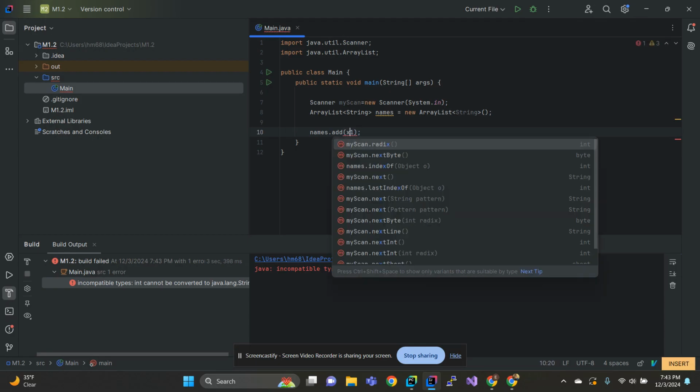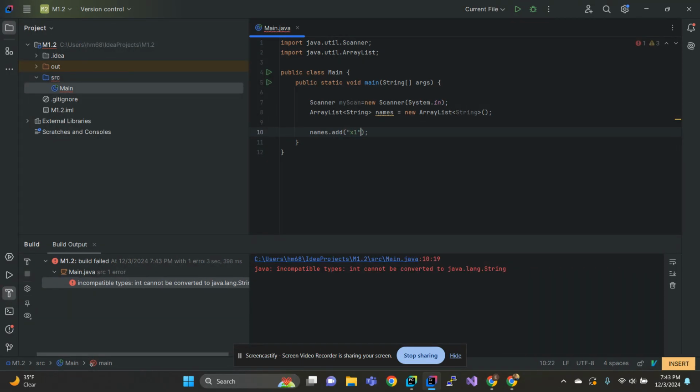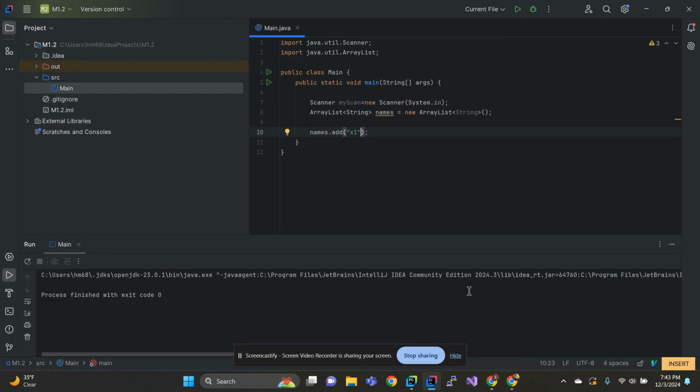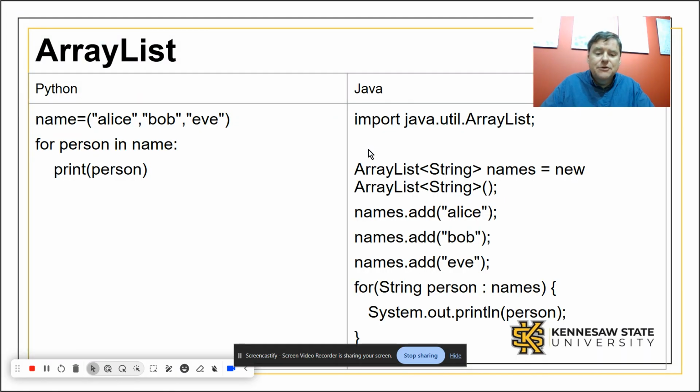But if I try to put a name in there, and the name of course can have a number in it, we're naming somebody x1, it's perfectly happy with that. The code does nothing because I didn't do anything with it, but I'm now happily able to put that in there. So that's how you use an array list in Java. It works somewhat similar to a list in Python. The idea is really the same, but the syntax is slightly different.